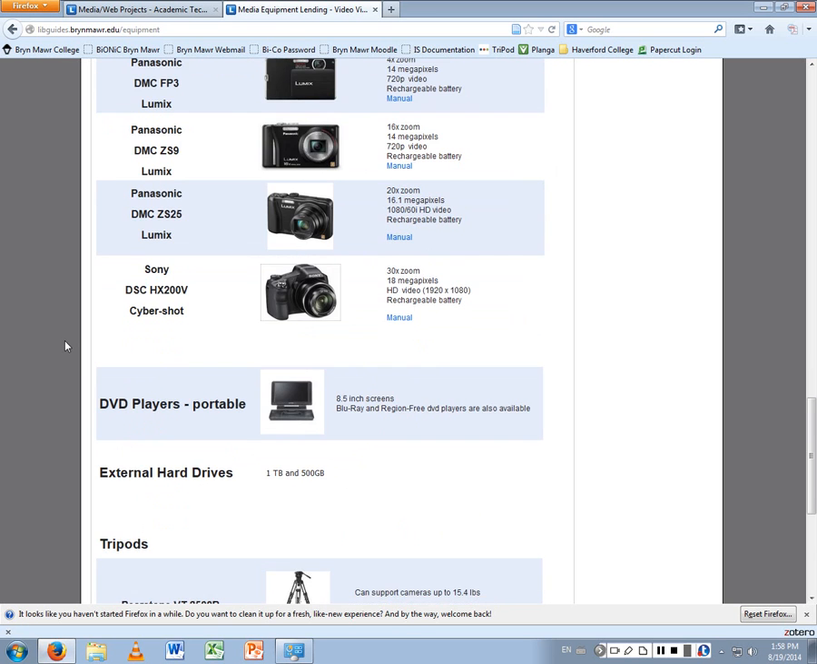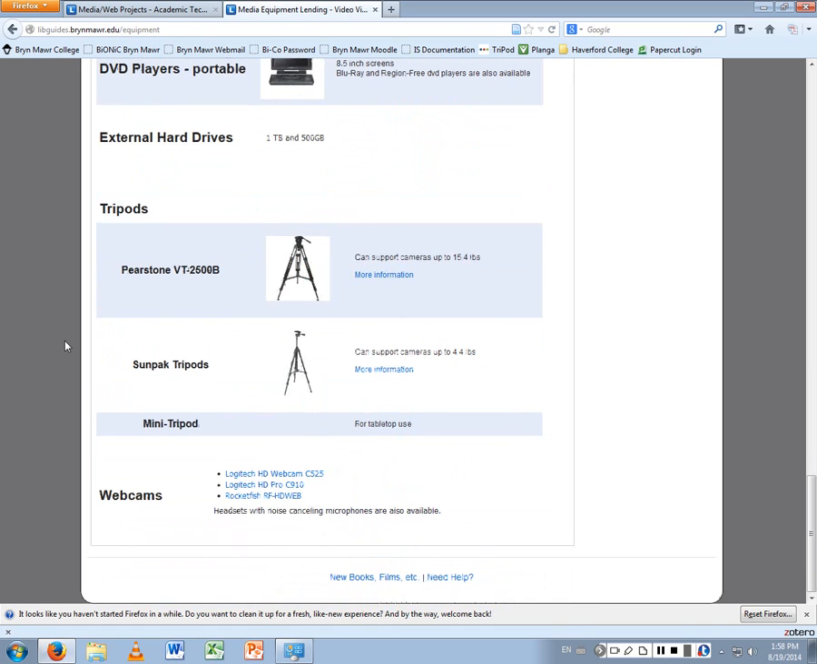And all of these do have internal memory. So we tend to have 8 gig memory cards in all of these devices, which is enough for students to shoot up to a couple of hours of events. So that shouldn't be an issue. Again, it's what they do with their final project, where size is going to be a consideration, but we'll talk more about that.